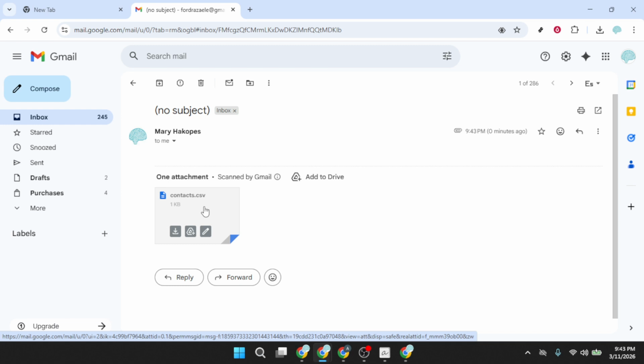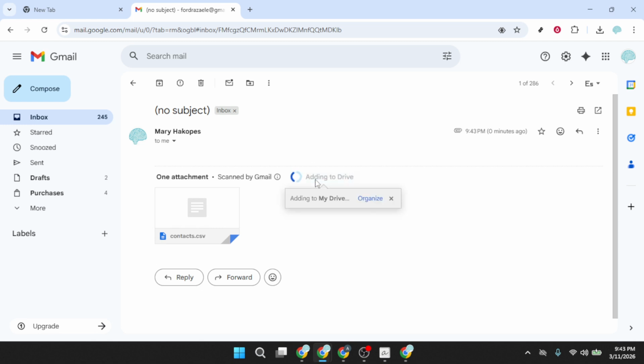Now, look for the Add to Drive icon next to the attachment. It looks like the Google Drive triangle. If you don't see it immediately, hover your mouse over the attachment and the row of action icons will appear. Click Add to Drive. After a moment, a brief confirmation lets you know it worked.